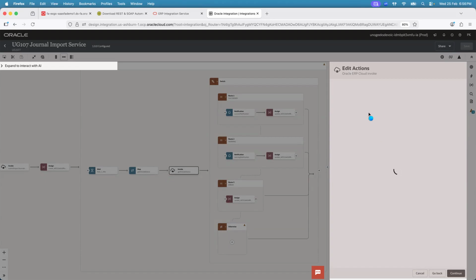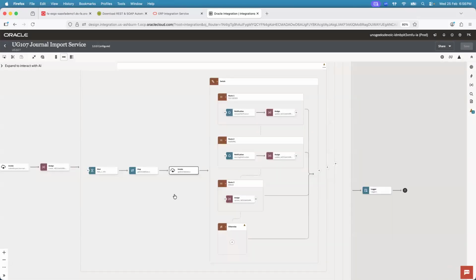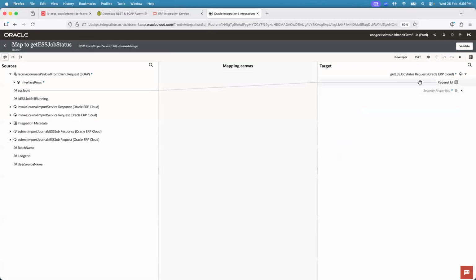So we pick up ERP Integration Service and we pick up the get ESS job status operation. So what would happen? When I ask OIC to go to ERP Cloud and get the job status, it would say, okay, boss, I will get the status, but it would create a mapper immediately and ask: tell me which request ID status should I get?